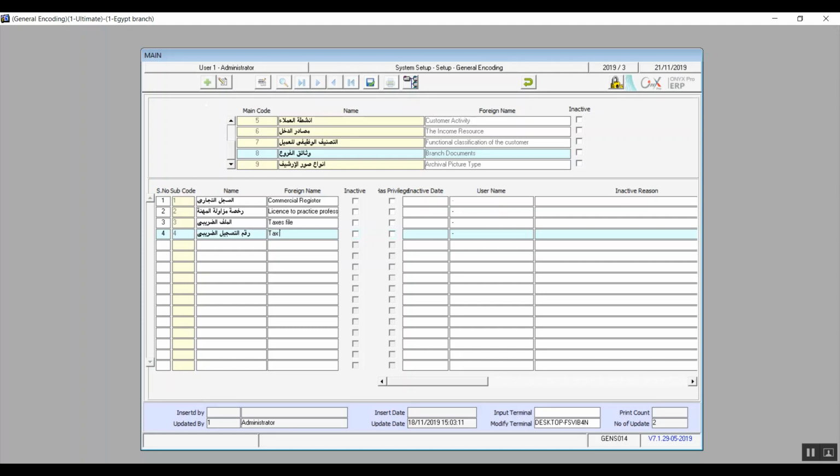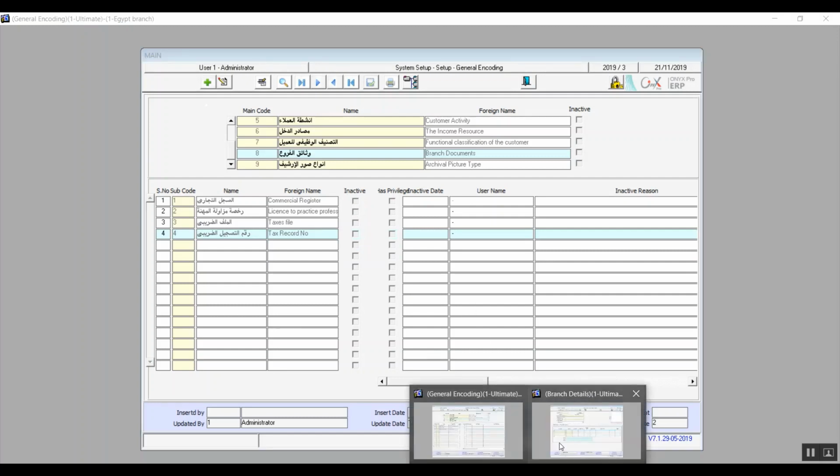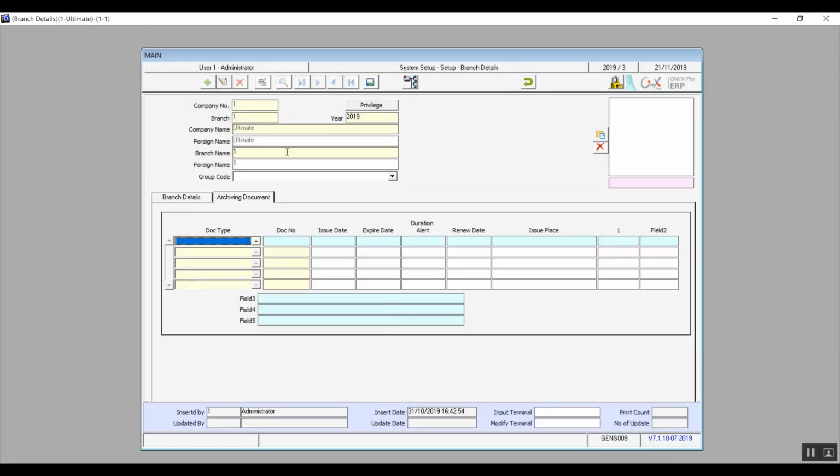Alright, so we've already established that foreign name is going to be in English. And on the right, you'll see the checkbox that says inactive. If we check it, then the system will automatically record the date this change was made and by which user. In inactive reason, of course, you can specify why you have deactivated this document. Now let's go back to Archive and Documents to see the changes that we've made.